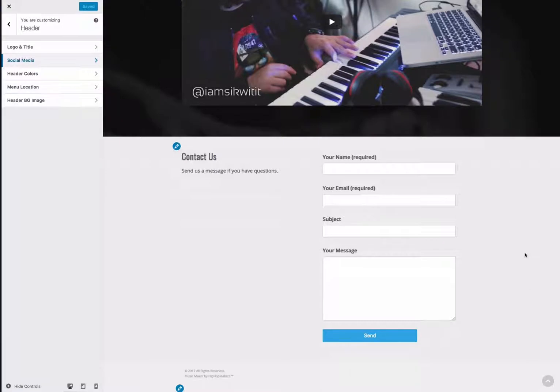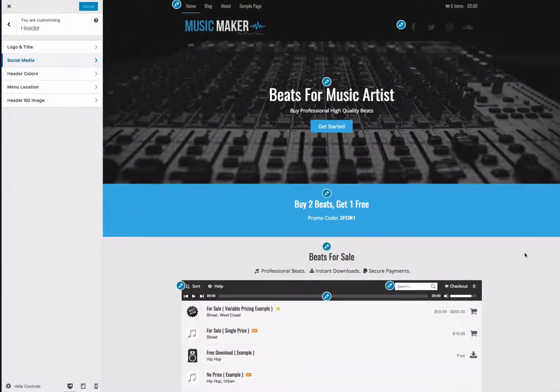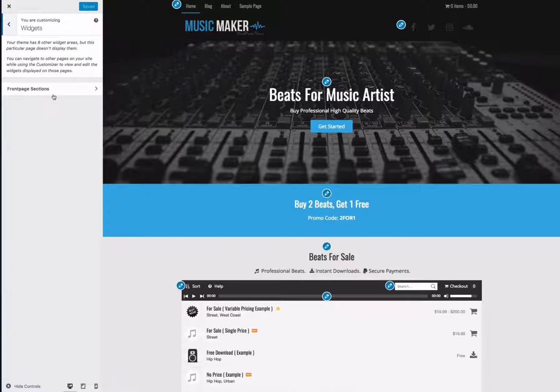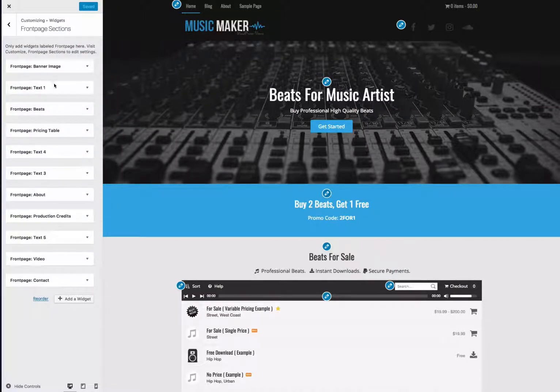There's a lot of information that goes with this, but this is all for the demo import, and I'm going to just show you how to start customizing some of this information. First, I'm going to show you how to add and remove front page sections. So in the customizer, I'm going to click the back arrow to go back. I'm going to click widgets. I'm going to click front page sections, and these are all the sections that are on the front page. So let's just scroll down and take a look.